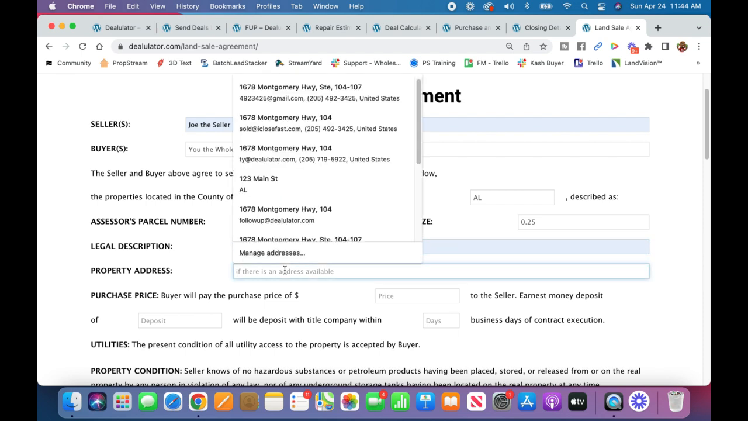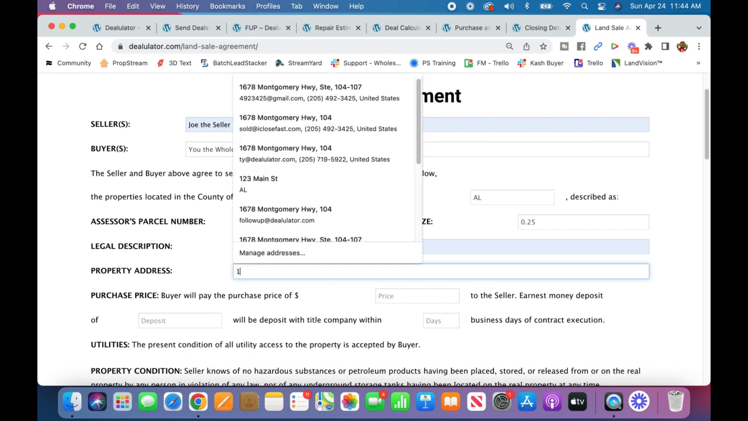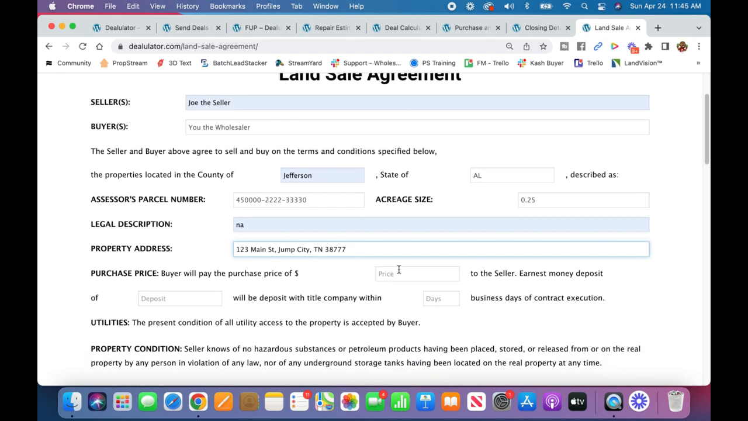But if you don't know the address, you can just put in here, not applicable by doing an NA, or just not known, all right, or not been assigned, just whatever you want to put there. But if there is an actual address, then you'll place it there. All right, and so Jump City, Tennessee. All right, and then whatever the zip code is there. I don't know about Tennessee zips, but anyway. So boom. All right. Okay, so the next thing, you get down here to your price.